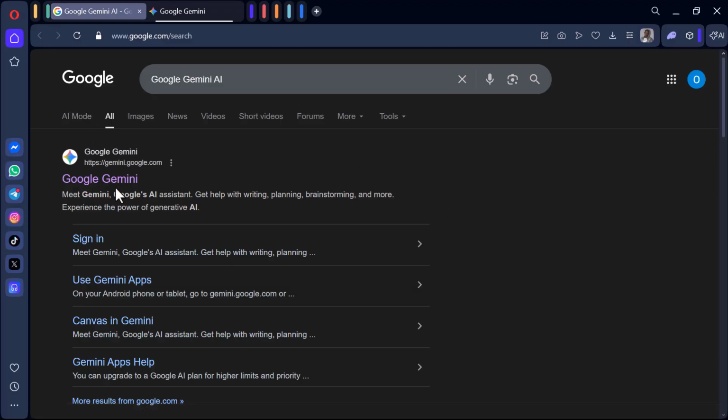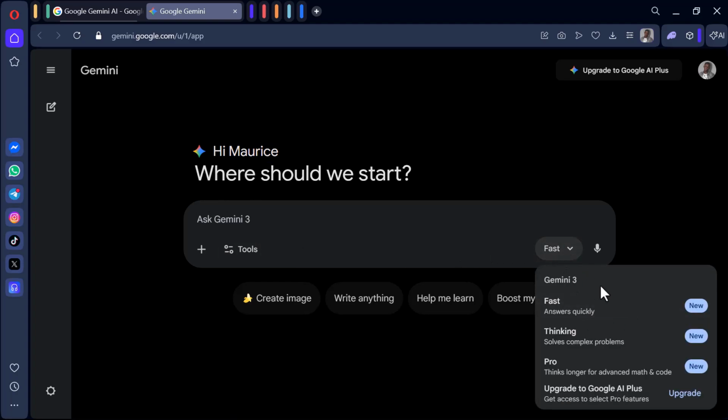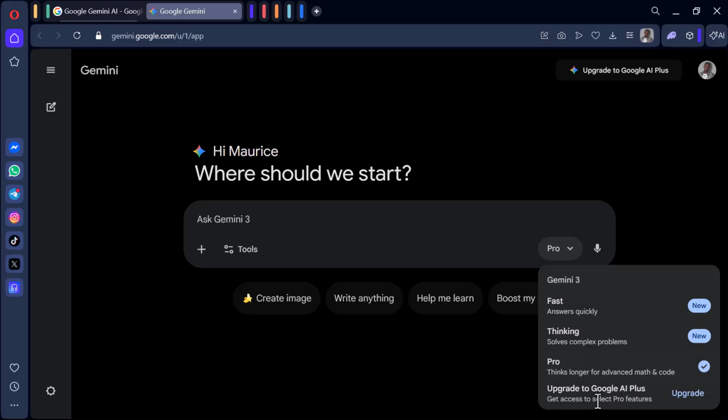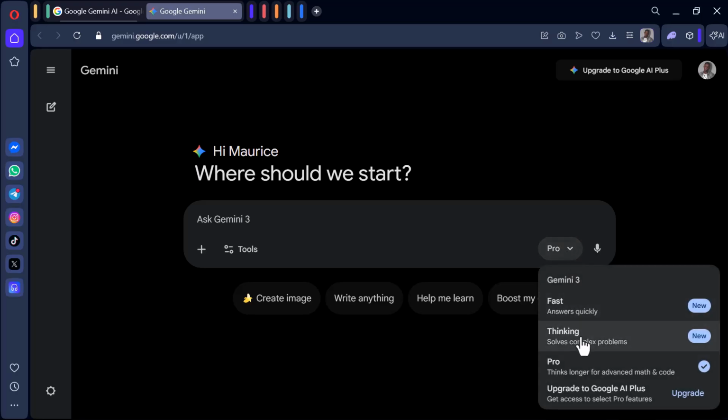All right, so let's get into it. Just go ahead and click on gemini.google.com. It's going to open here. Your name or the name of your Google account would be showcased, as well as "Where do we start?" At the drop down, you can see we're using Gemini 3. The answers are set to fast. You can set the response time to thinking or to pro, so it thinks longer for advanced math and code. You can also upgrade to AI Plus, which gets access to select pro features. So let's just go with thinking.